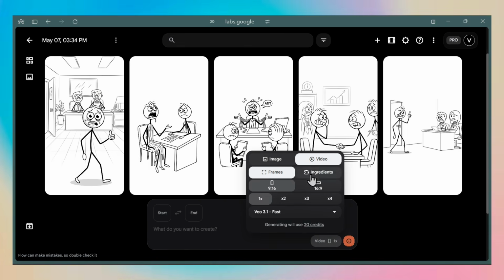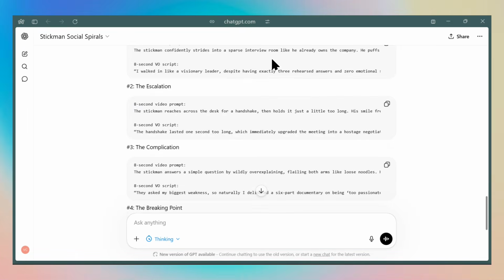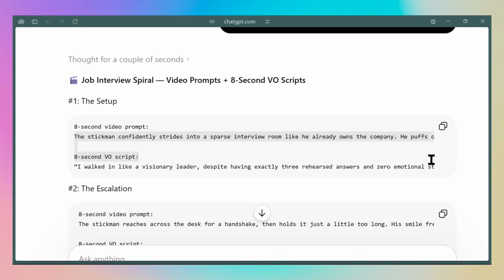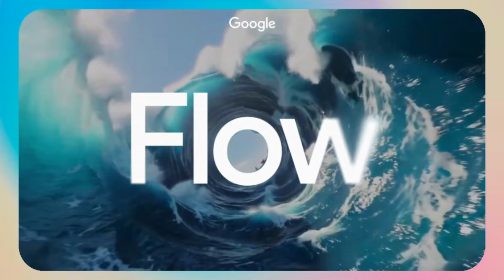First, you need to request it on GPT. Just type, make a video prompt for each scene with 8 seconds, VO scripts. After that, you can copy the first prompt and paste it to your chosen image to video tool. You can use Google Flow or FlexClip for this.